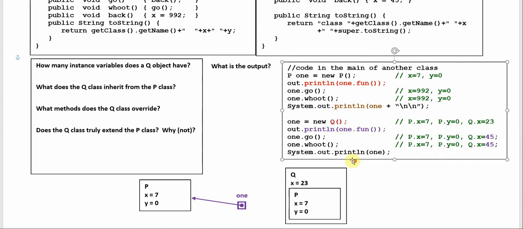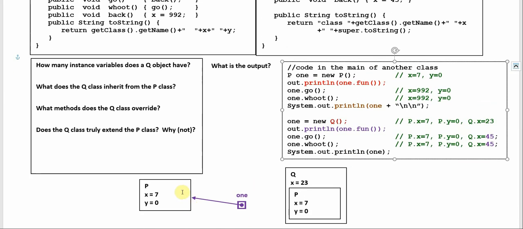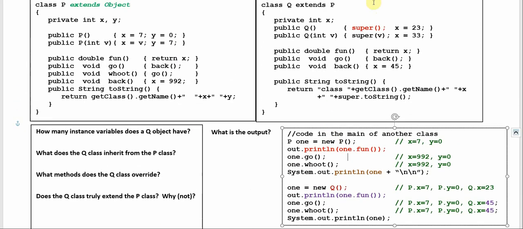And before we get into the next one, I want you to see, once again, this is what that object looked like. And when we set X to be 992, of course, this 7 would have been replaced with 992. That's pretty straightforward. Now we get into the Q object. And once again, as I've said, the subclass constructor calls the superclass constructor automatically if you don't do it yourself.